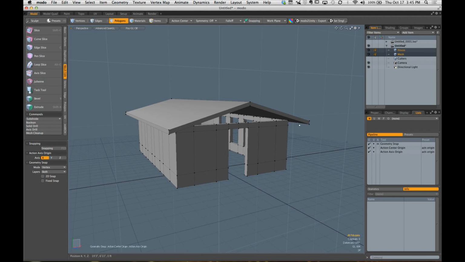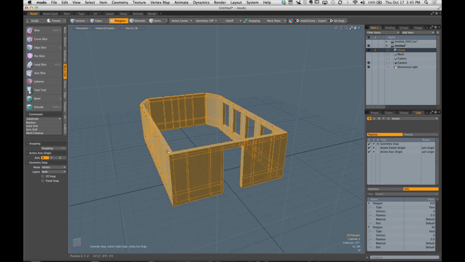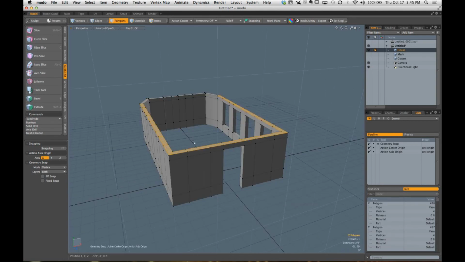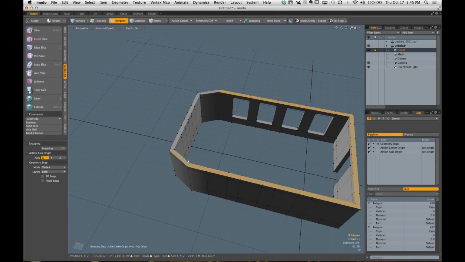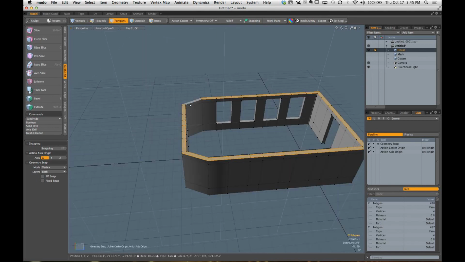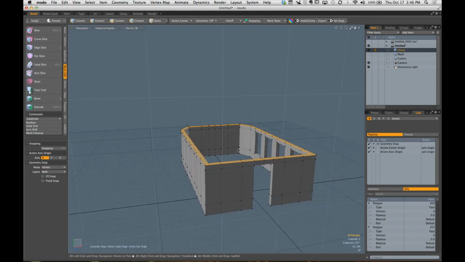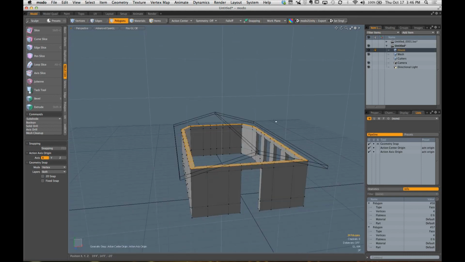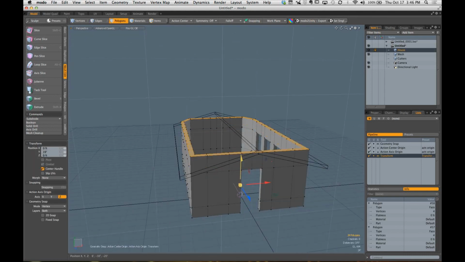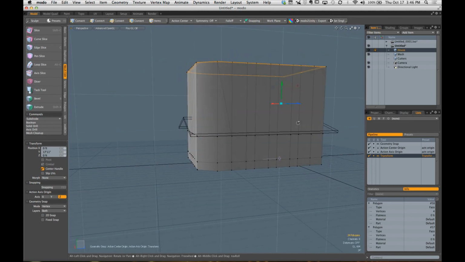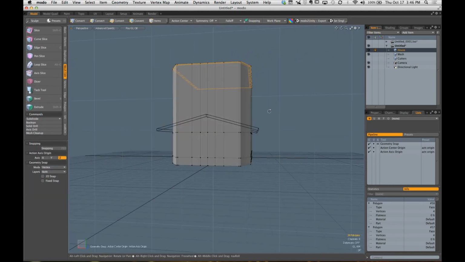Let me turn off the roof just for the time being so I can easily select all of these guys. Just grab the loop. There we go. And now I'm just going to move them up. Like that. Brilliant. Don't worry about that cross edge. That's going to get deleted.